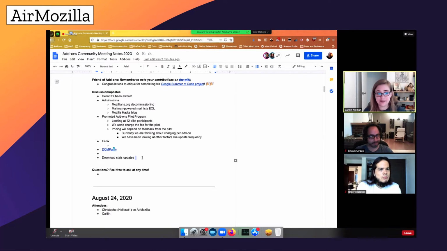Okay, and then the last update is for add-on developers. On addons.mozilla.org, we offer these statistics dashboards for developers so that they can track some usage and download statistical information about their add-ons. These are all aggregated, anonymized data that relate to your user demographic and, in the case of downloads, where people are downloading your extension from.